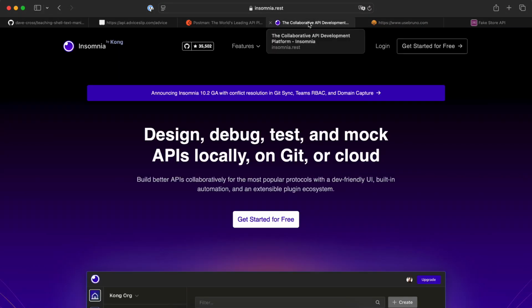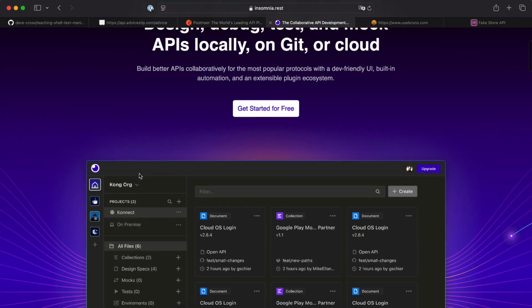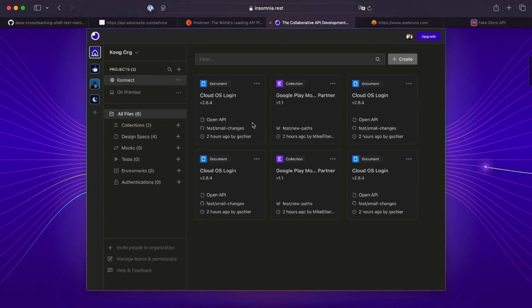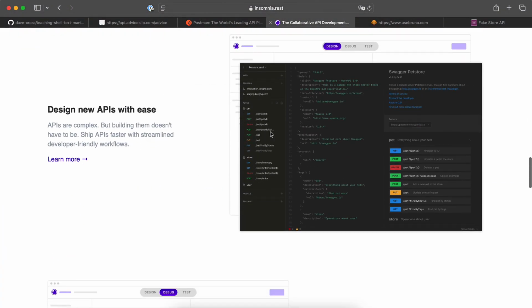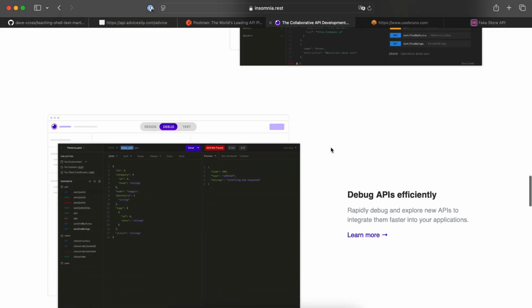Another one that I've used for a long time is Insomnia. Insomnia is very similar, where, if I can find an example here, it's a similar thing where you can send a request and get back that data. Just like that.